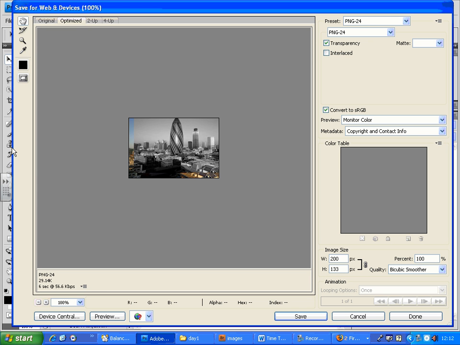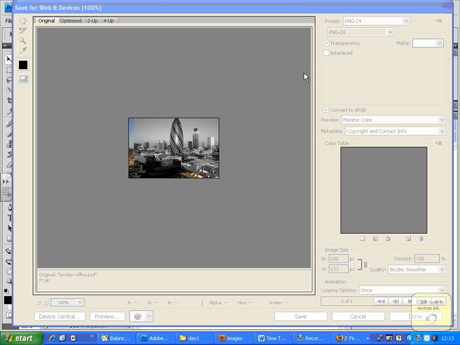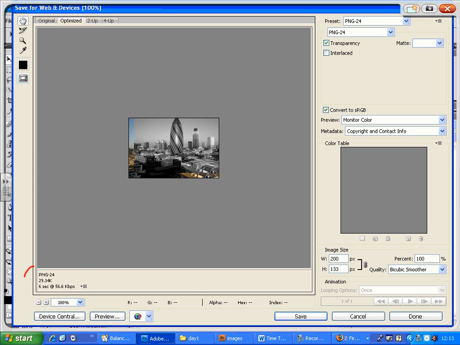it opens this optimization window where the first tab at the top shows you the original image, which is a PSD file. It tells you that your PSD file is 77.9 kilobytes, so it tells you the file size as well. If you see the next tab, which is the optimized version, it tells you that the optimized version will be in PNG format, as you can see here.